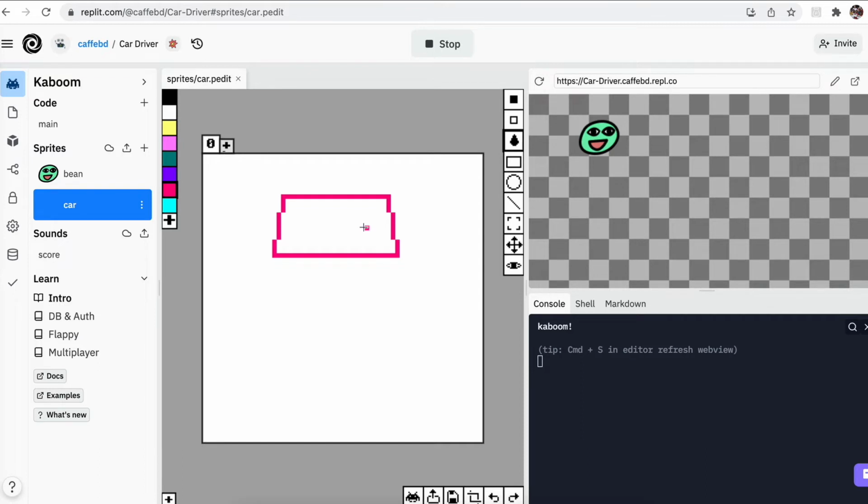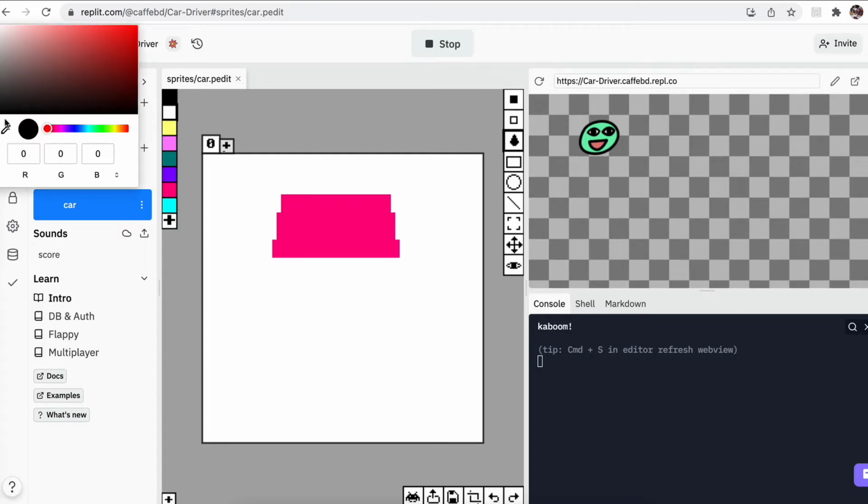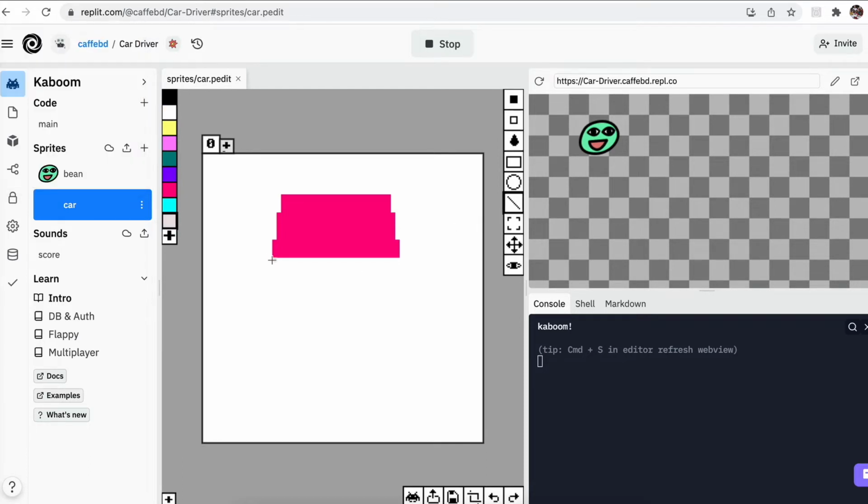So then I'm going to fill this in, and I don't want to use white. I want to choose, so if I press this plus, then I can choose a bit more of a kind of greyish sort of colour, something like that. And I want to use that for the windscreen part.